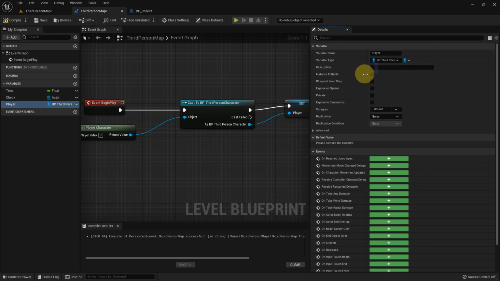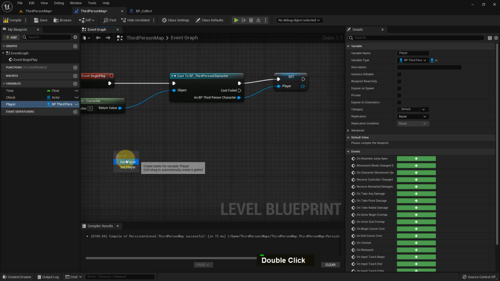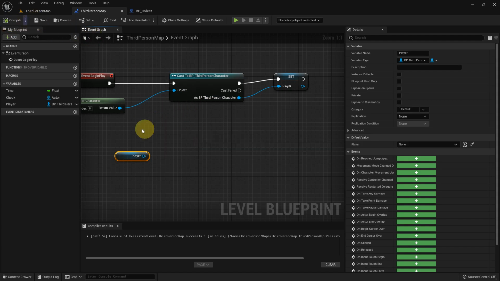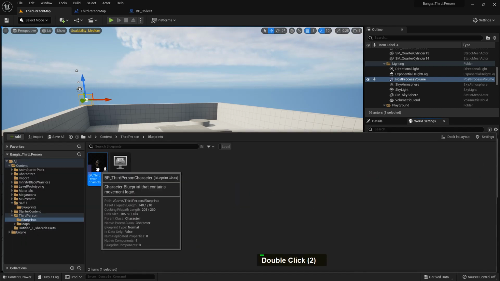Now we can see the variable type, description, instance editable, blueprint read only, and other functions. From now, with this variable I can access any function inside the third person character. This is very handy and very useful.